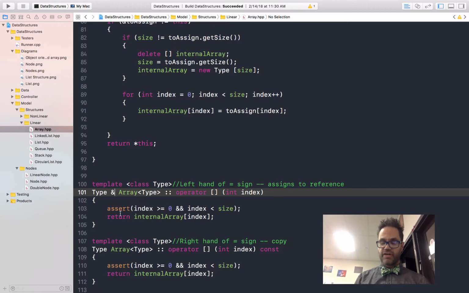Within this, the first thing I have to do is assert that my index is a valid number. When I assert my index, it's a compound assert statement. I first have to make sure that my index is greater than or equal to 0, because of course I have to make sure it's not a negative number. That wouldn't work.